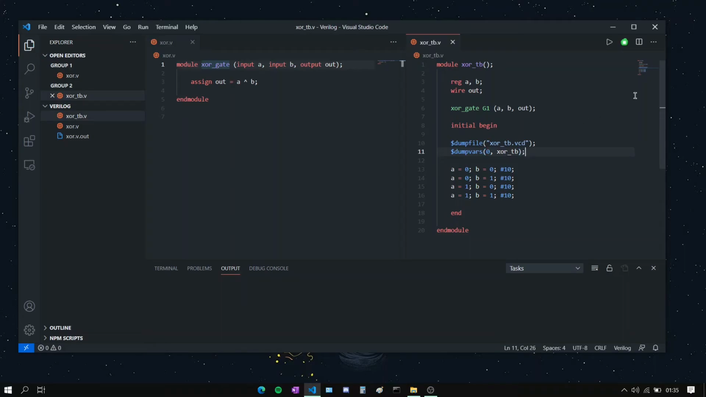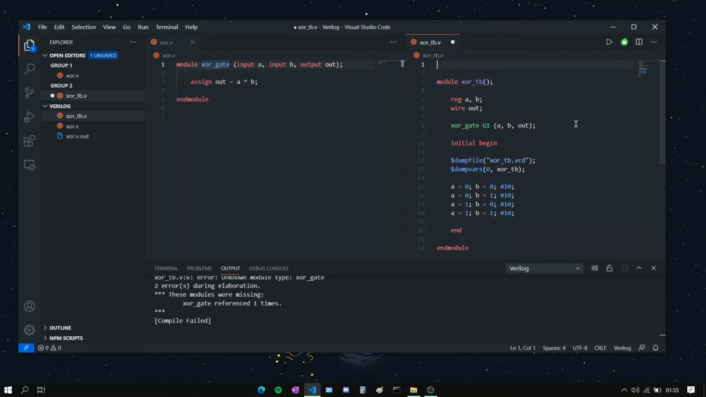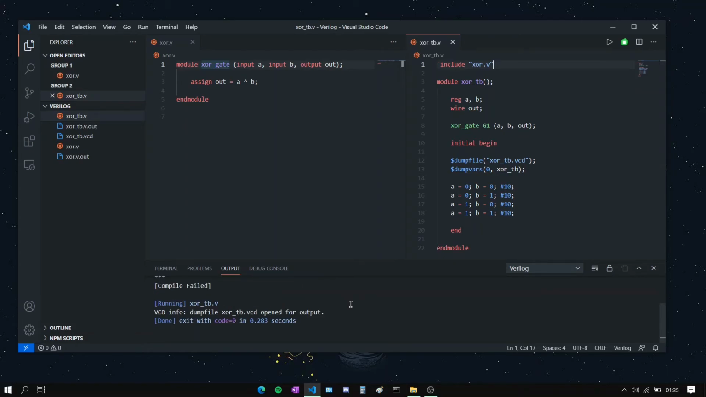So that's it. Let's run this file. Oh yeah. We have to include the file, this XOR gate file, in the test bench. Yeah, I think this will work now. Yep, there you go. It worked.